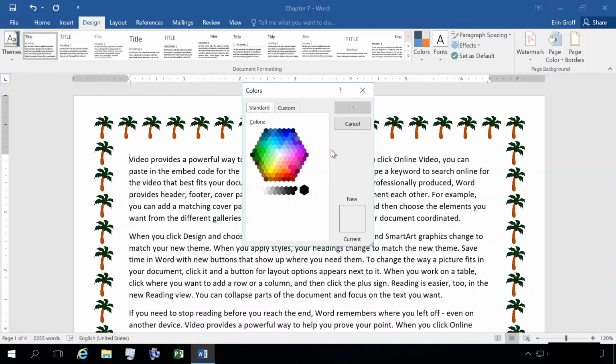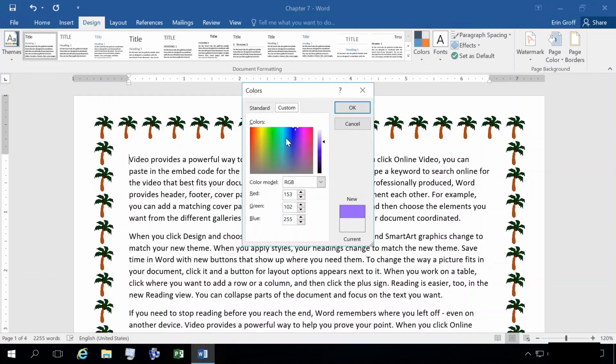If you choose more colors, you can actually create a custom color by selecting any shade, just clicking and dragging over that.